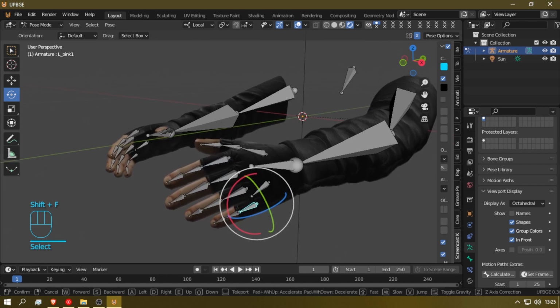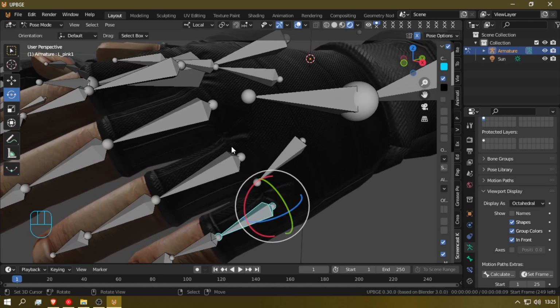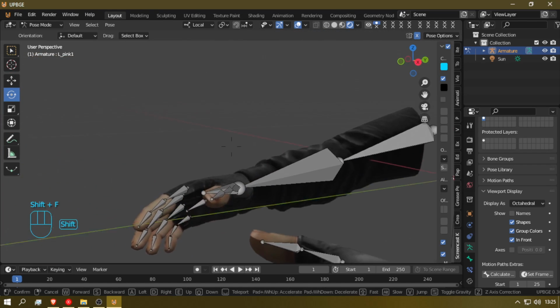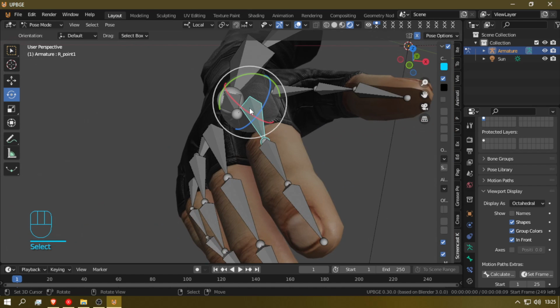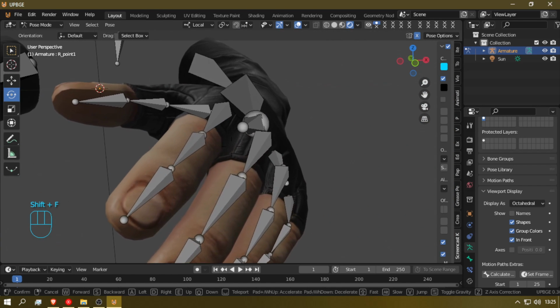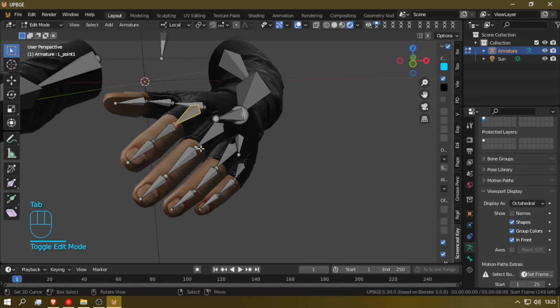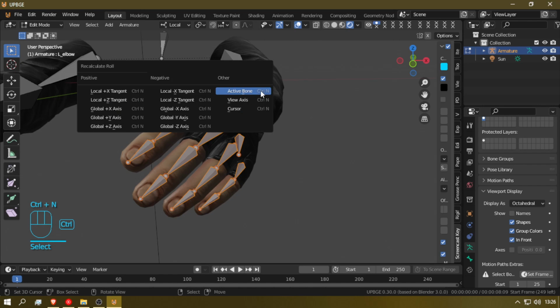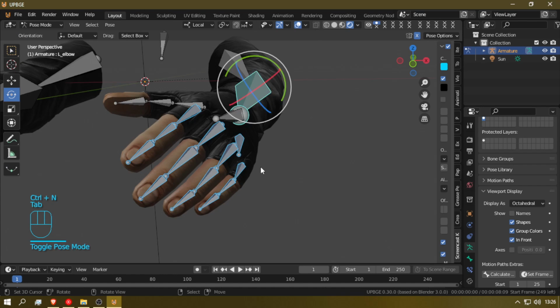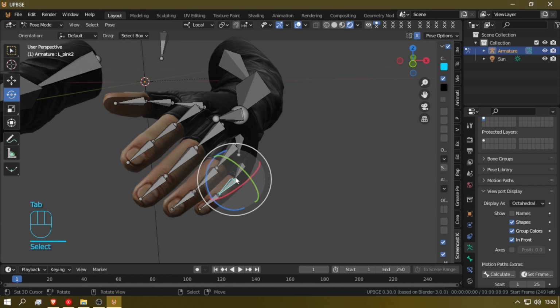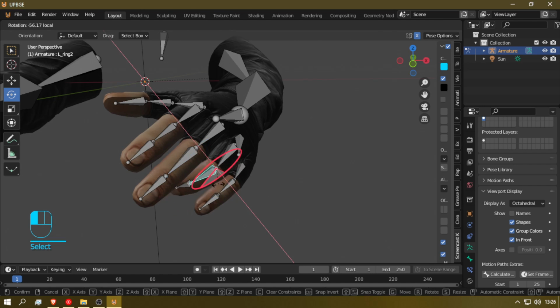So for some reason it's going on the Y. Now it's going to rotate from the X. Why is it rotating on the Z? It's not supposed to be rotating on the Z, it's supposed to be rotating on the X. So let's try that again. Let's try this. Control N, active bone. There we go. Now it should be rotating properly.